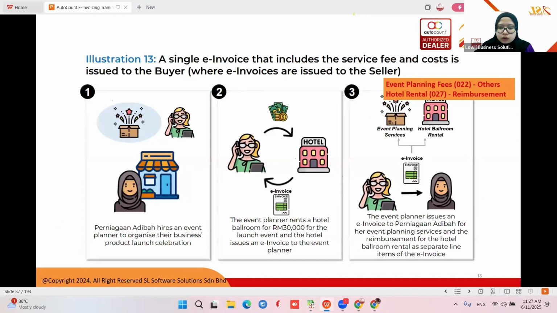Okay, another sample for reimbursement. Let's say I am the event planner, and this Perniagaan Adiba wants to do an annual dinner. But she doesn't have time to book the hotel or the catering, so all the hotel and catering are billed in my name. So I need to give an e-invoice to Perniagaan Adiba to prove my income. My income is the event planning fees, but the hotel rental I need to put under reimbursement, because it does not fall under my income. It is for Perniagaan Adiba's income.